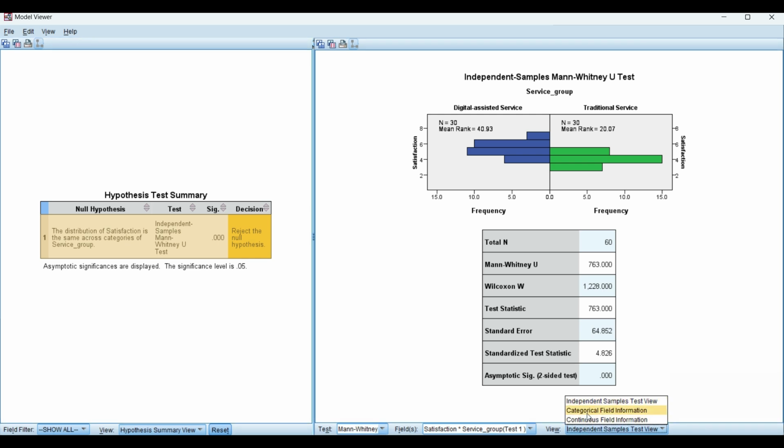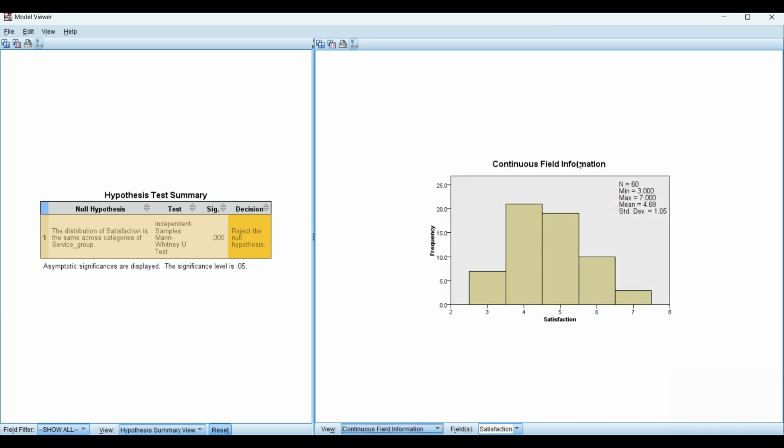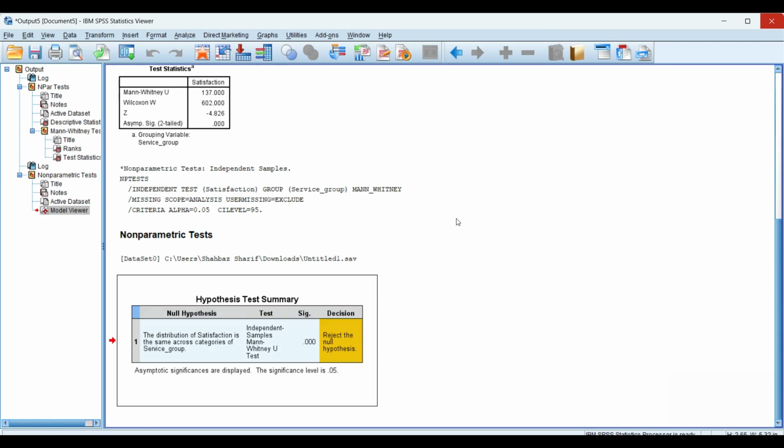You can also see the categorical field information chart and the continuous field information chart. So in this way, we perform the Mann Whitney U test in two ways in SPSS.